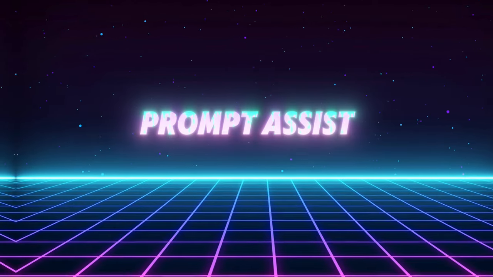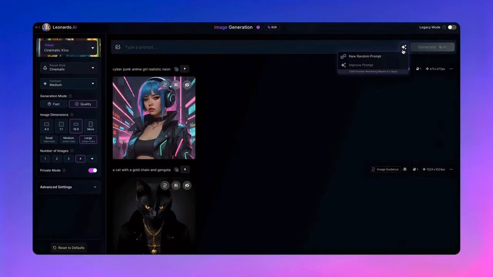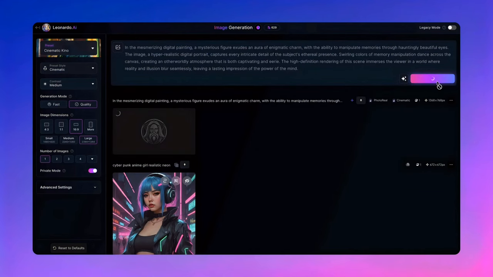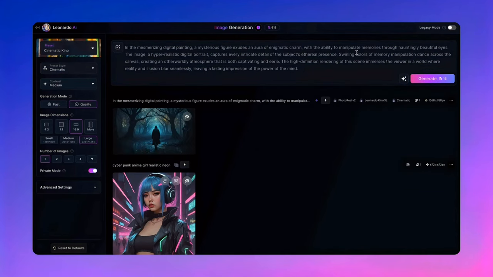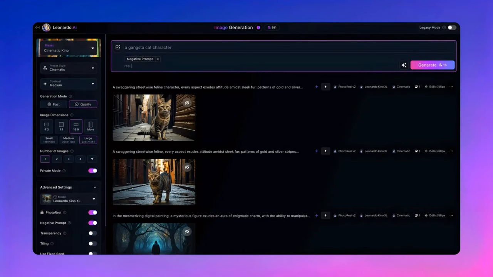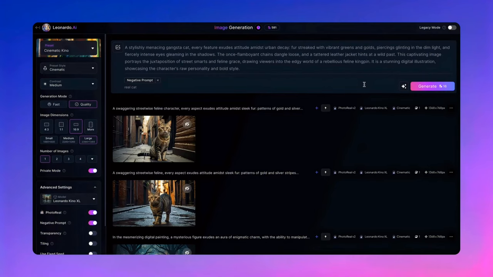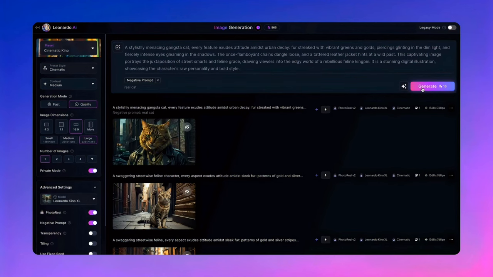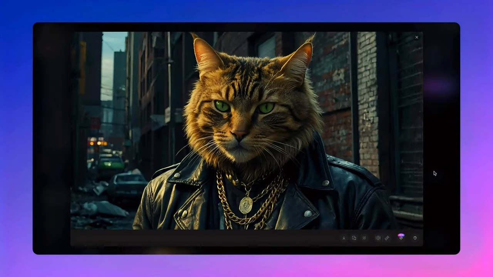Prompt Assist. Located on the right of the image, this fun and useful feature allows you to effectively roll the dice and have the platform create a random and unique prompt for you. In addition, you can use the same tool to improve your own prompts for better model understanding, providing it's under 200 characters. For more help on understanding prompt structure, there's a beginner's guide to prompting video coming soon.